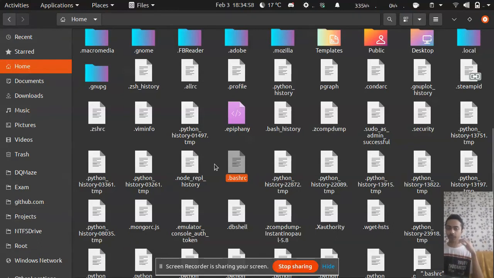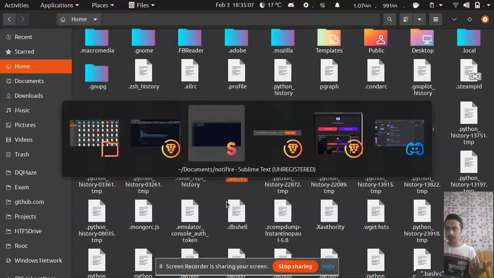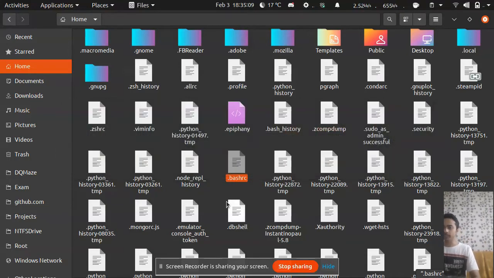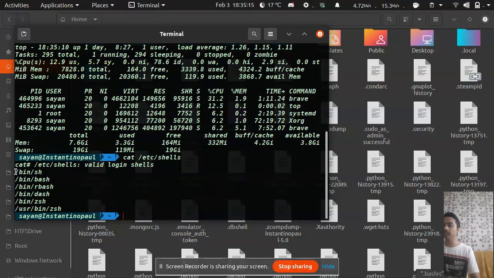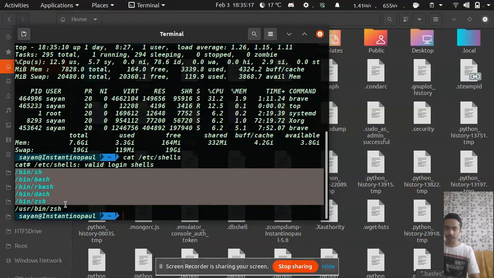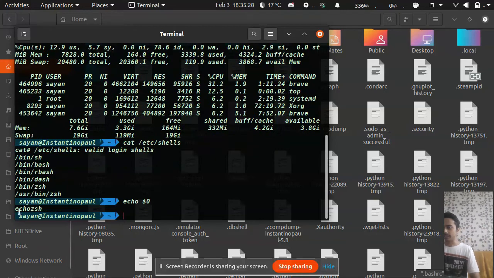Now, if you haven't configured your Linux on your side, it should be bash. To find out what shell you are using, just hit Ctrl Alt T to open the terminal and try out this command. This gives all the shells that you have on your computer. Now to find out which one you are using, for example, I'm using zsh. I've configured it from my side. So you get zsh here.